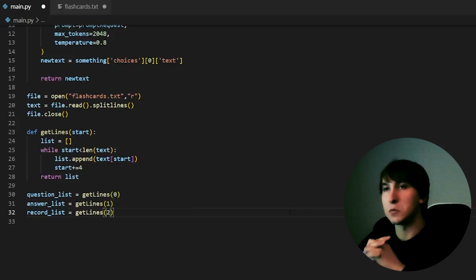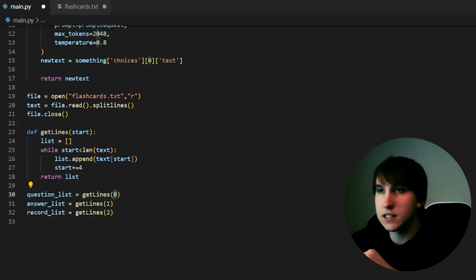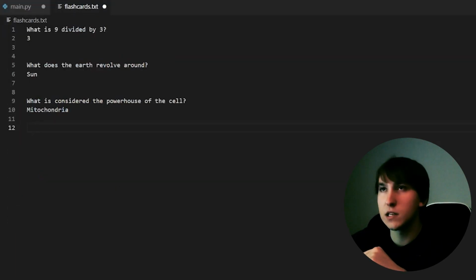Get lines 2. Okay, so it calls the method. It has the position that we want to read from. So if you put 0, it's basically going to read this line first, then it's going to go 4 lines down, 1, 2, 3, 4, and read this. 1, 2, 3, 4. And it's going to keep reading these lines until it gets to the end, and all of these will be put into a list.